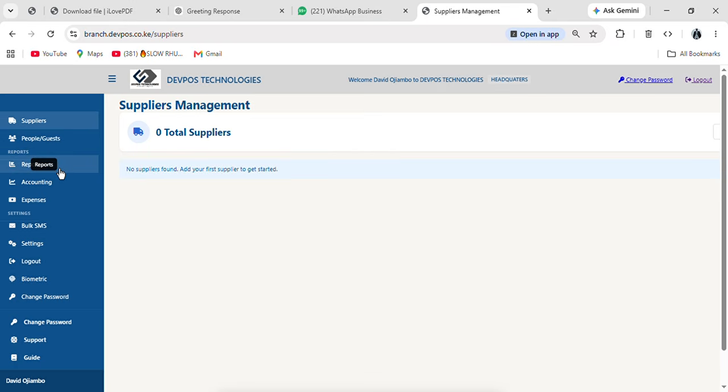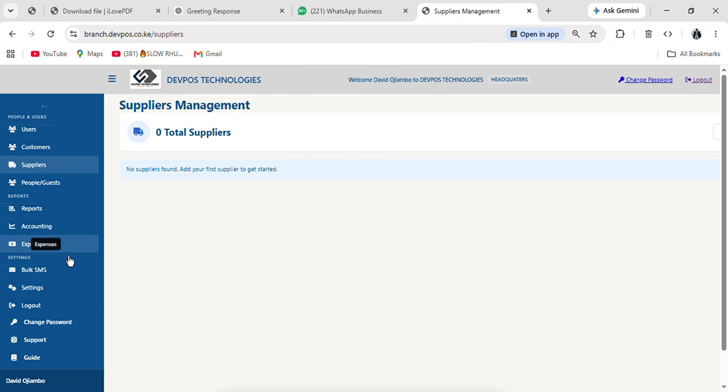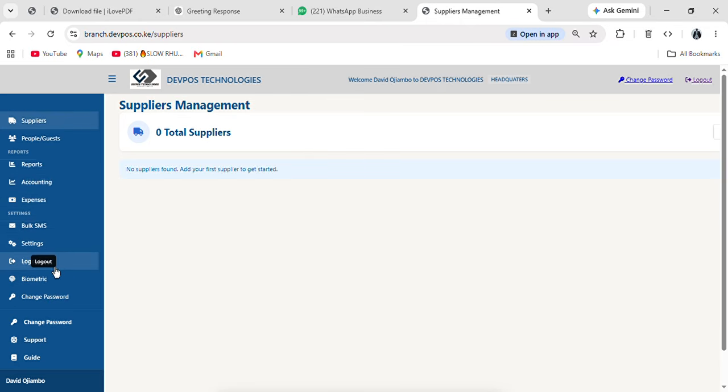You now have the reports: the general reports, the accounting reports, the expenses report. Then you have the bulk SMS. The settings is where you do the general settings. If you want to do the M-Pesa integration, you use the settings module. Then we have the logout.